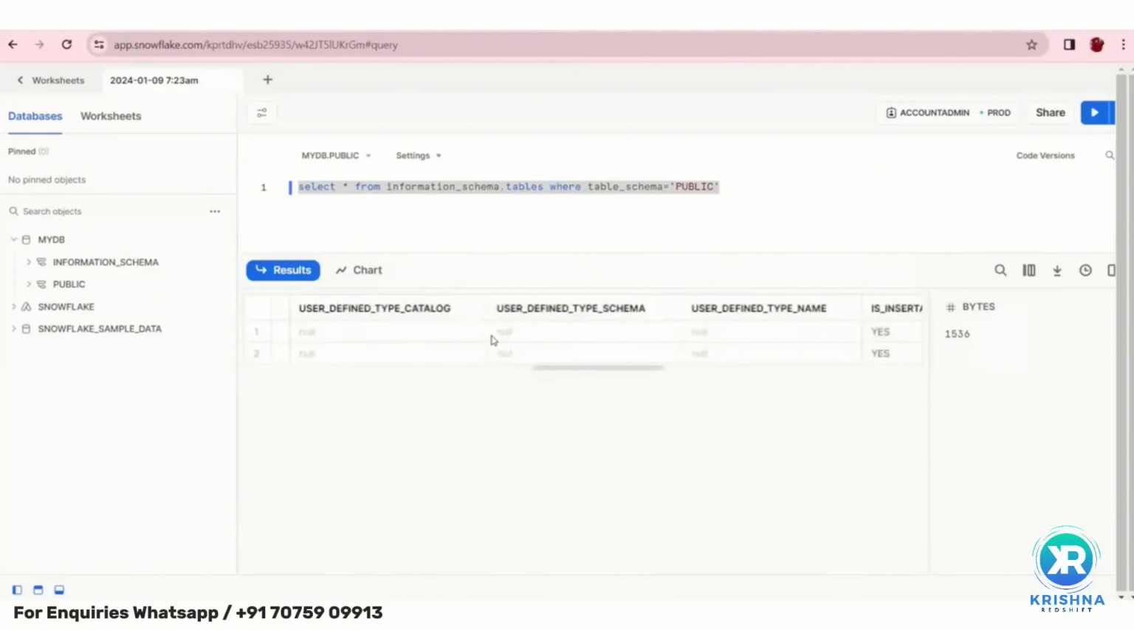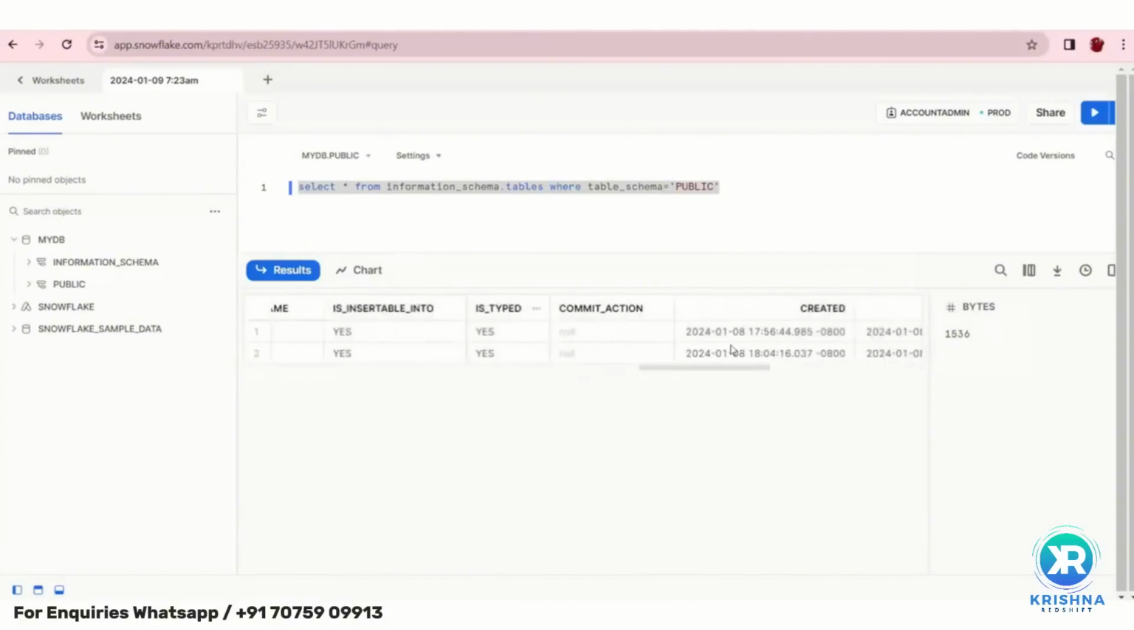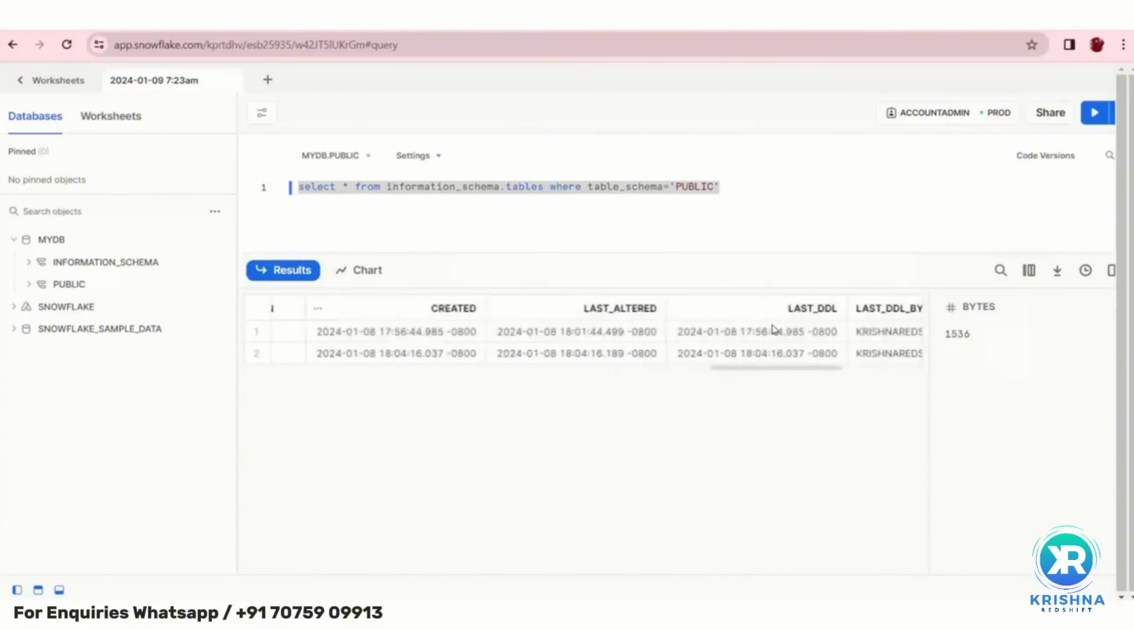Okay, so based on bytes, you can see when it's last created, when it's last altered, and when it's last modified DDL, last DDL. If it's not accessed in the last so many months, and this table is not actually used, you can drop it to claim some space.